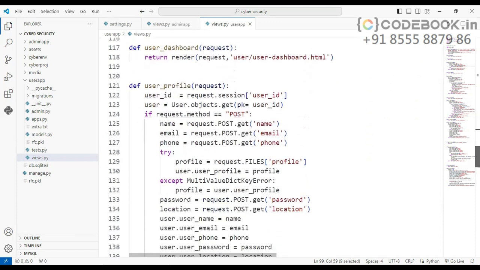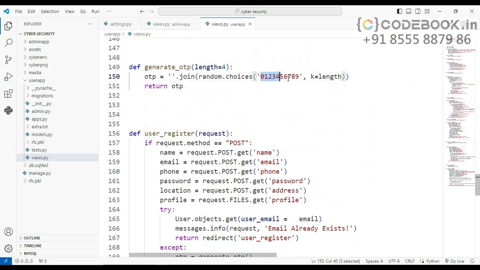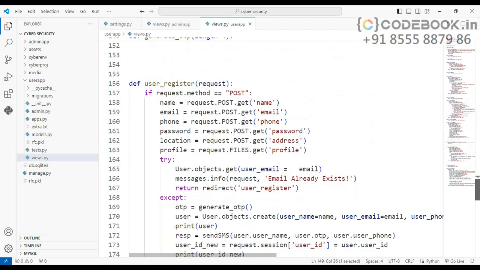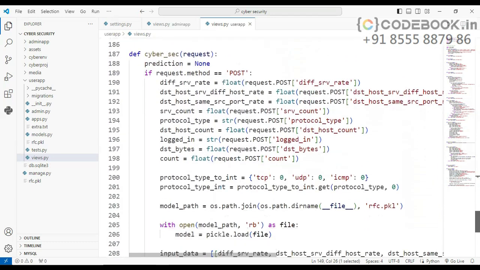Next, the user dashboard is there, and the user profile is there for updating the profile. The generate OTP function generates from 0 to 9, so some 4 numbers will be generated here. The user registration function is for registration purposes, then user logout, and cybersecurity. Here only prediction is happening.